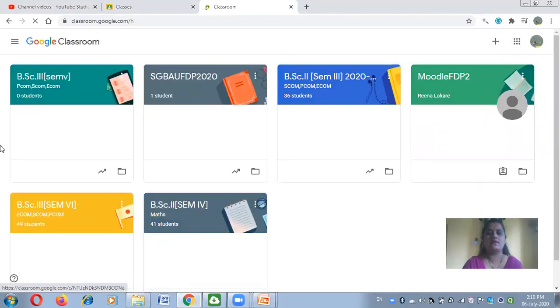In this way, if you have not logged in or if you are logging in for the first time, you can first log in through your Gmail account, then this screen will be displayed to you. Now I want to create my new Google Classroom. So how can I create that? I am going to create it by clicking on the plus sign which appears on the right side.